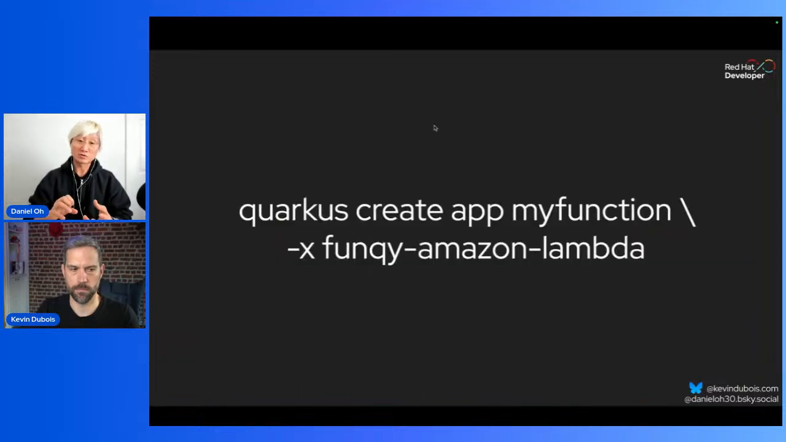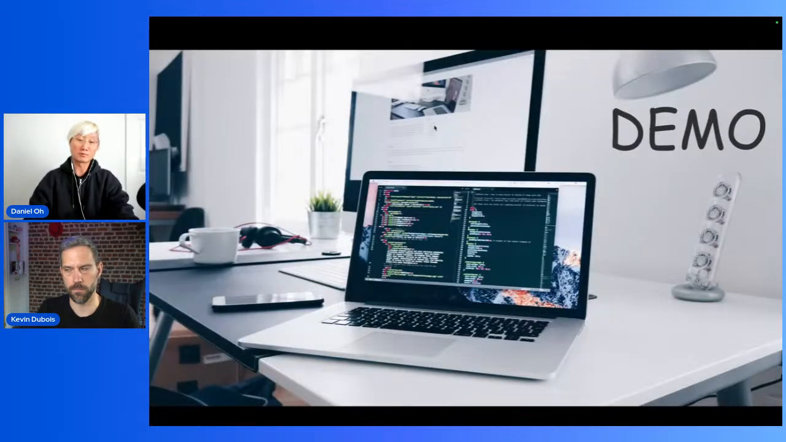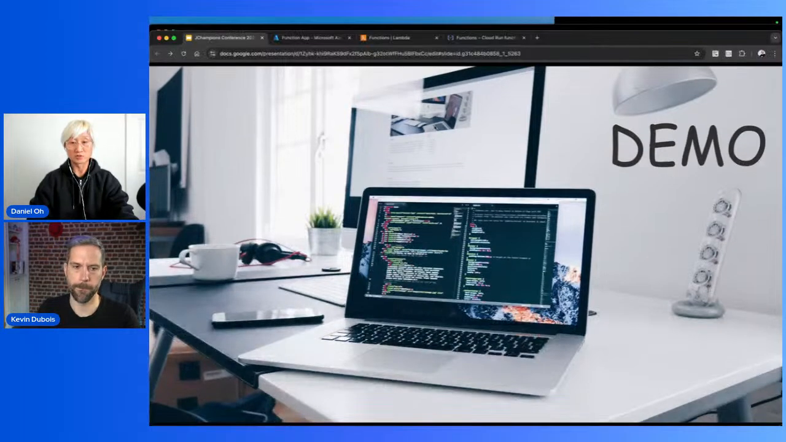You can also create a Quarkus project at the very beginning for a specific serverless platform, like Amazon, using the Quarkus CLI: quarkus create app, my function name, and -x for which extension you're going to use, like Funqy with Amazon Lambda, and so on. So let me jump into the demo, how that works and what that looks like.